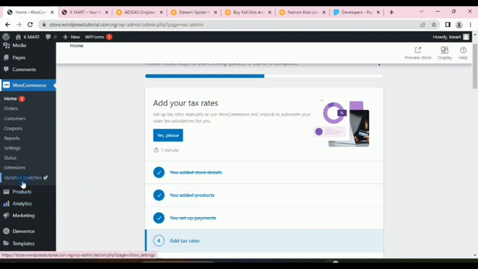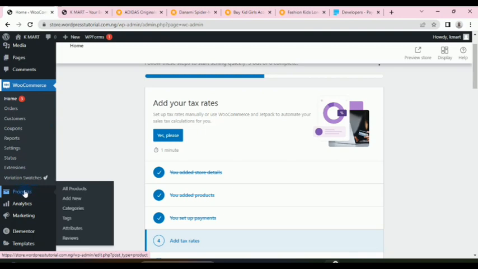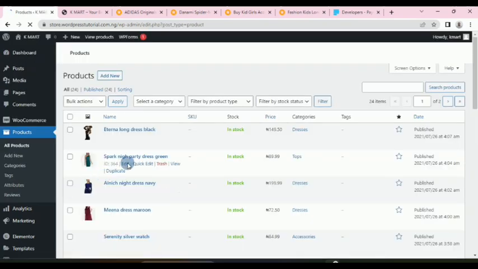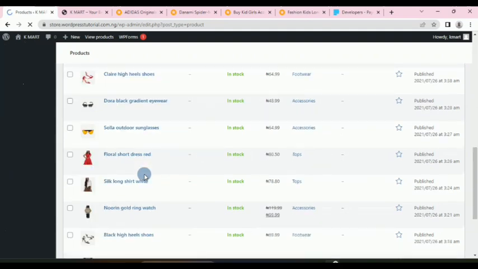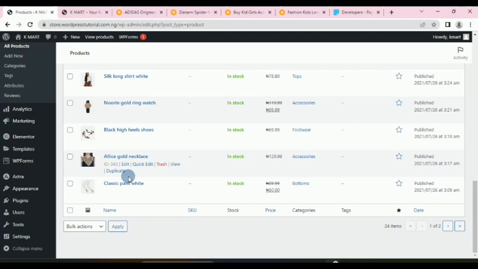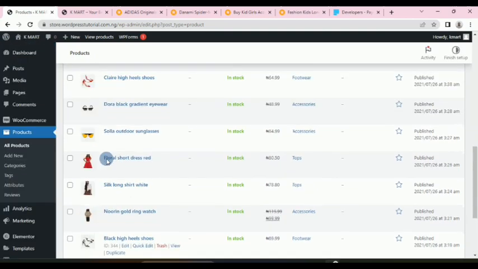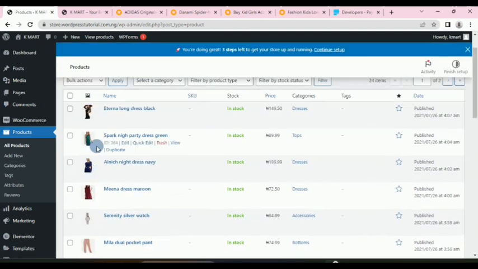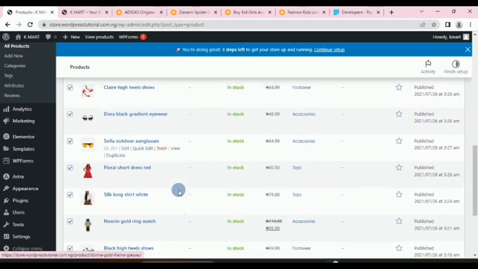If you look at this place now, you will see products. If you click All Products, these are products that have been added. We need to remove them because they are not our own products. By the time you finish adding your own products, you can come here and select all these ones like this, or let's just do that right now. So go ahead, select all these products here.